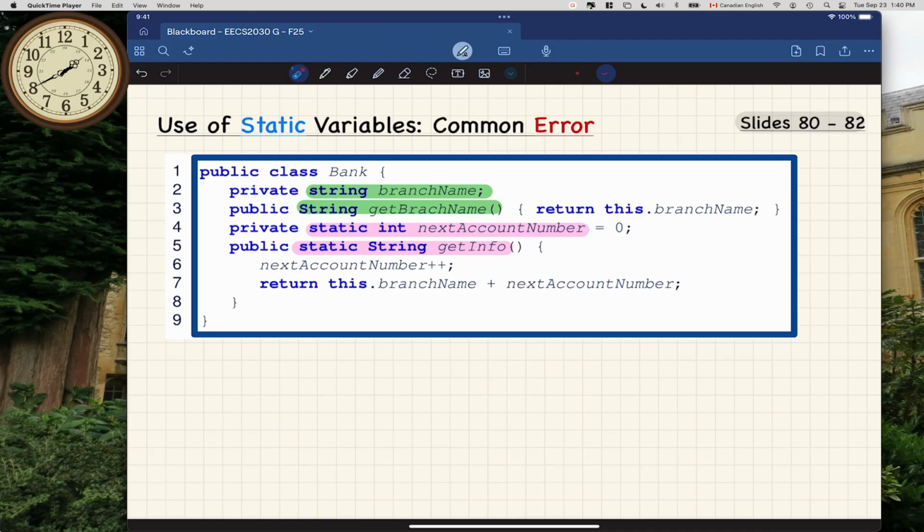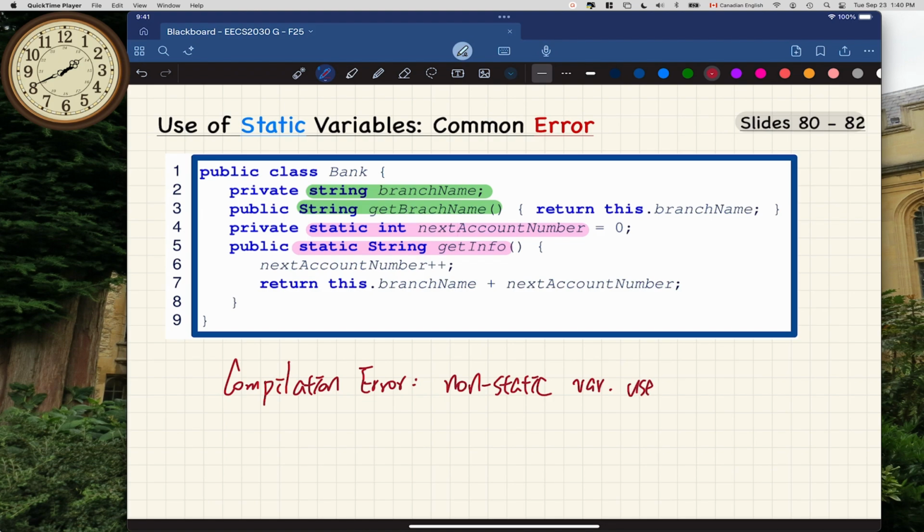The compilation error you will get, you can also try to reproduce and verify this a little bit in Eclipse. You will have a compilation error. It's not initialized? No, not that. Okay, there's going to be a compilation error. It's called: non-static variable used in static context.